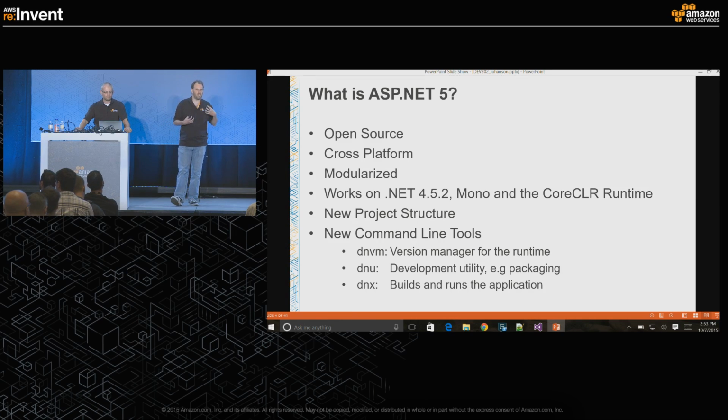Now, ASP.NET 5 works on .NET 4.5.2 and above, Mono, and the new CoreCLR runtime. And that CoreCLR runtime is the new cross-platform runtime, which has a new modularized .NET framework. So now we have our modularized AWS SDK for .NET. We have our modularized ASP.NET 5 framework and our modularized .NET framework. So now we can have a really refined set of exactly what our application needs, giving us a much smaller application. For development, we have a new project structure.